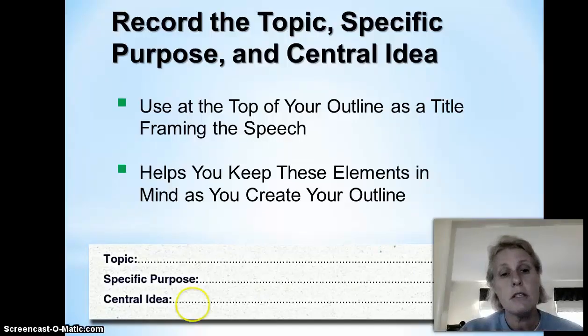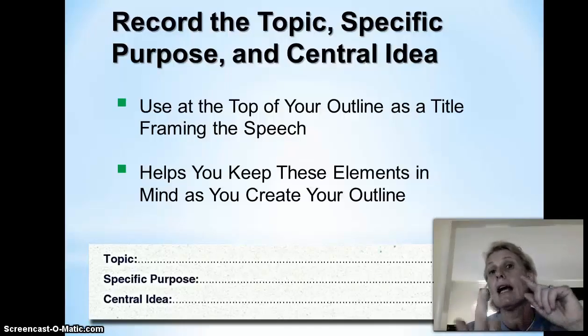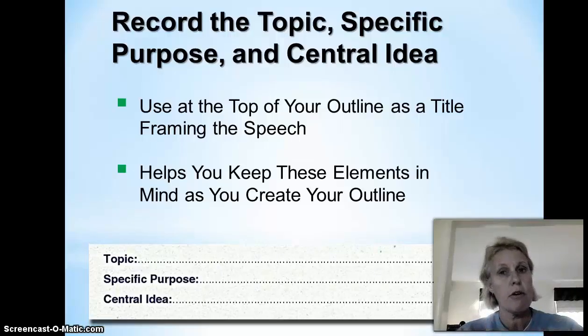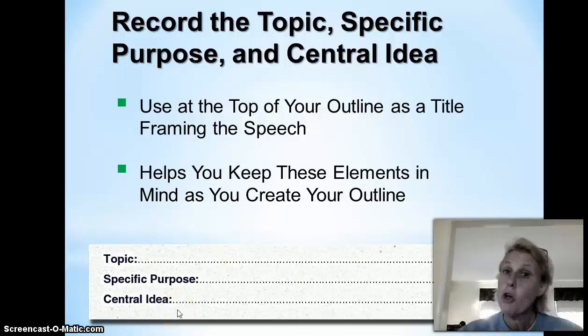So, for instance, our central idea may be something like: global warming is killing the polar bear population by reducing the temperature of our Earth, reducing the amount of food available for polar bears, and directly changing their environment. So we have our three main points there, and that's our central statement, and that's what you will be talking about in your speech. So again, specific purpose is that sentence.